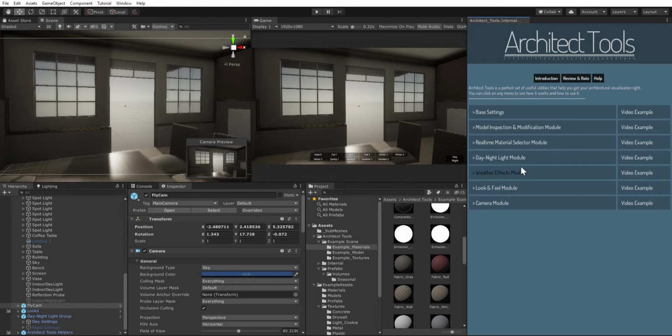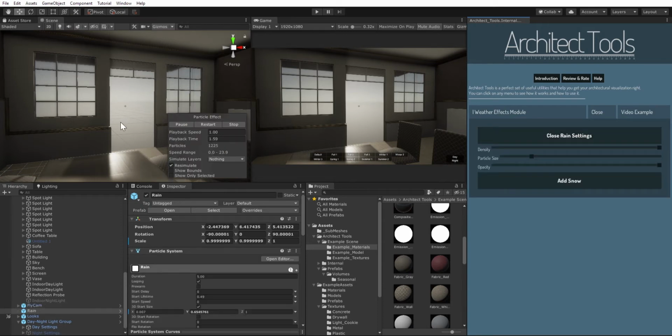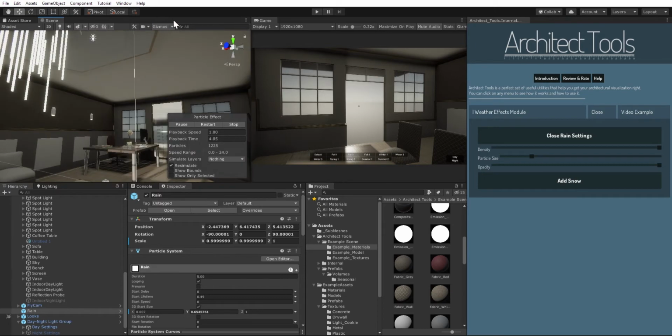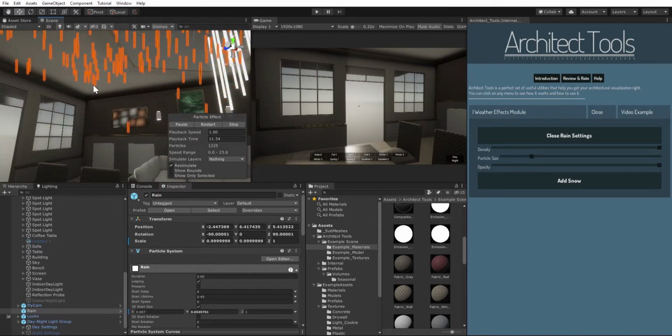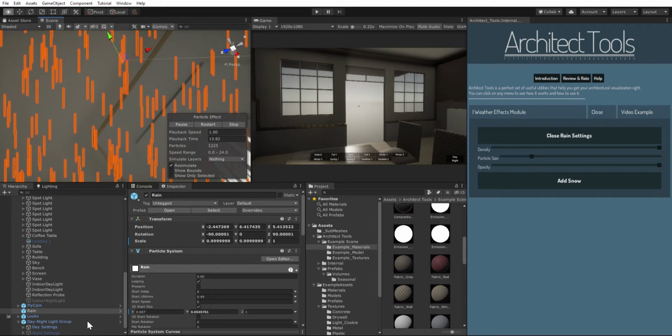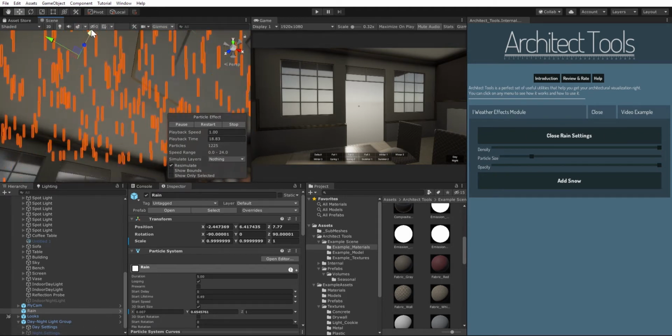So the weather effects module allows you to add different weather effects, different weather conditions, to your scene. You might add rain or snow at this time, but there may be more in the future. Once you click add rain, it's going to add a rain object just above the default position of your camera, like this. But it also has collision, so it will collide with your ceiling.